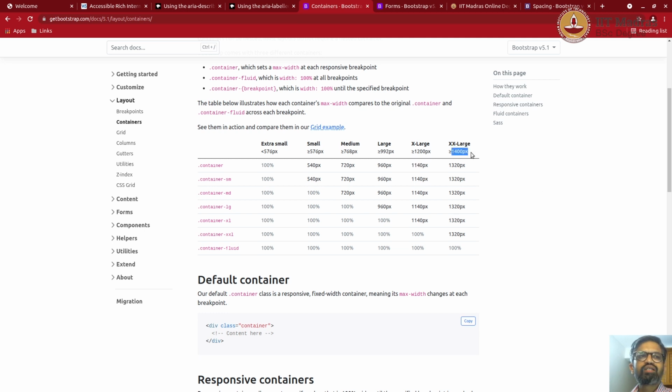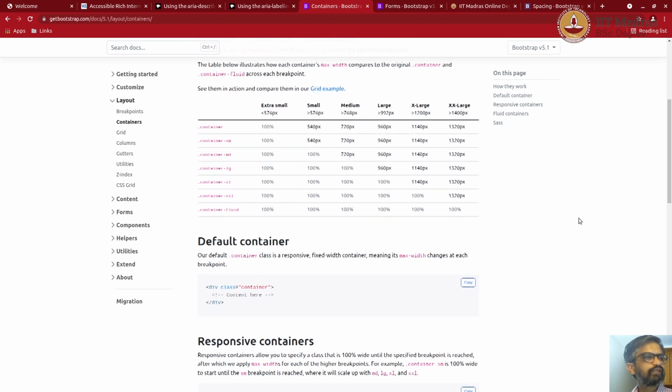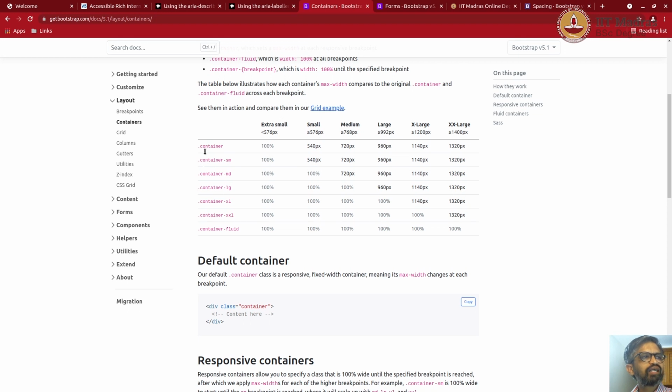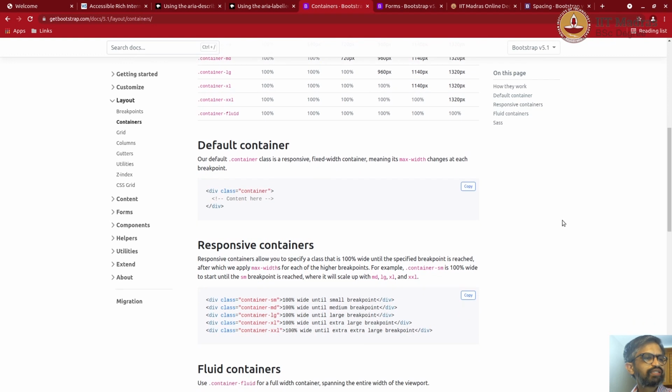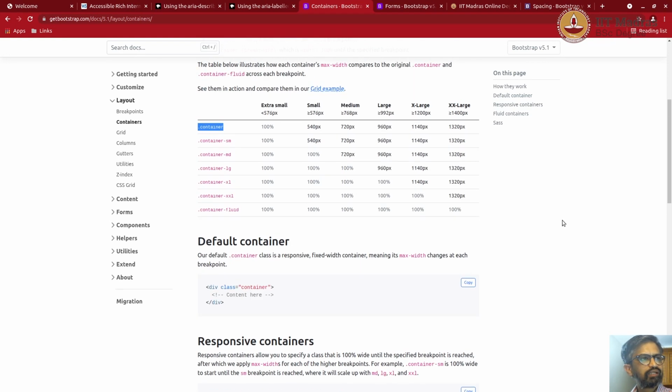If it's more than 1400, it will use 1320 pixels, right? That's what the container is. If you want to use everything available, then you can use container-fluid, but I would usually go with the default one, so it's easy for us to design, at least to start with.